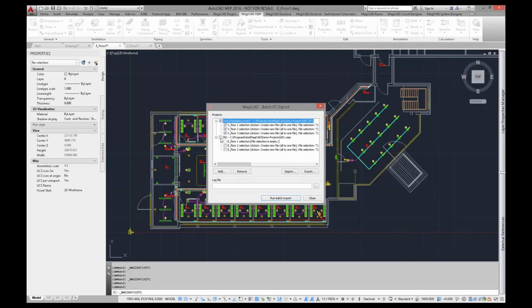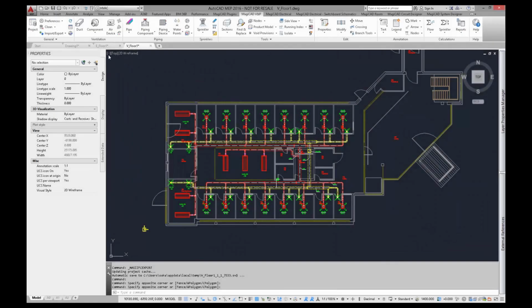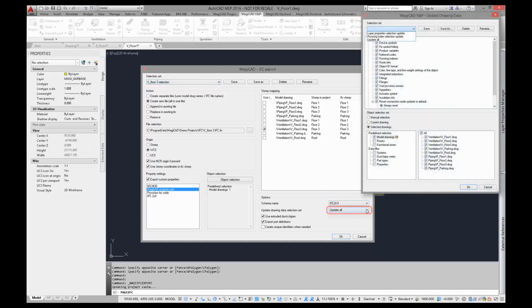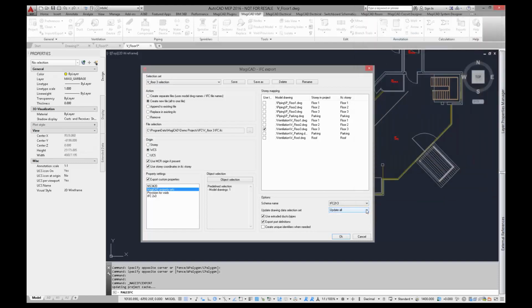Let's choose all selection sets which are available under the projects. Before going any further, I will show you the background of what I have done before. In IFC export dialog, you can set up selections and save them for later use. In this demo, I have saved three selection sets with one story and IFC file name included. Now it's also possible to make a selection set for update drawing data function and use it in IFC export.